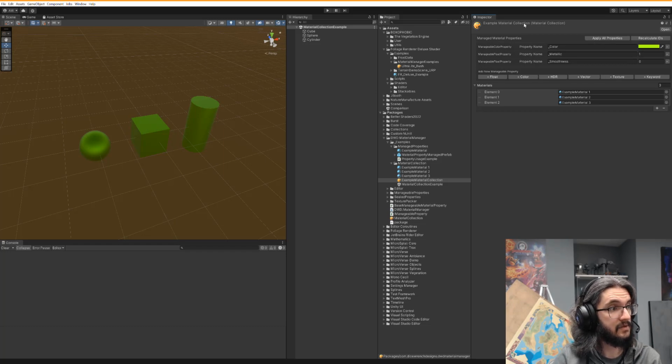Now, material collections have a number of managed properties and then values for those properties. The types of properties you can add are floats, colors, HDR colors, vectors, textures, keywords, and then you have an array of materials that you want to apply any of these changes to, right? So this tool is great for having a sort of pseudo-global functionality that you can use at edit time, which is extremely useful. Shader globals can be really annoying.